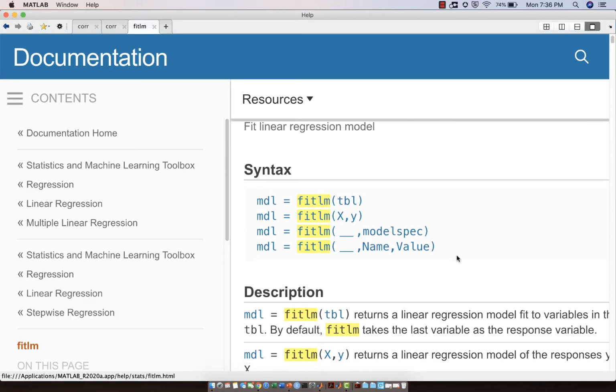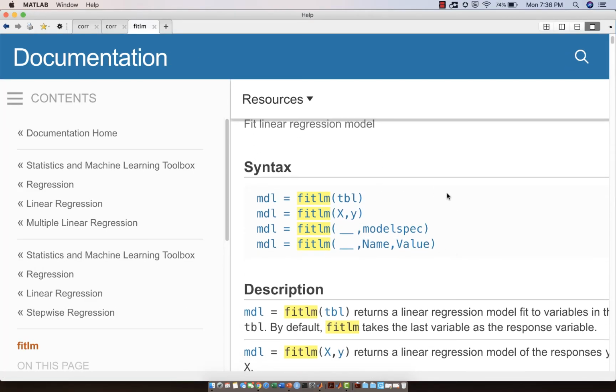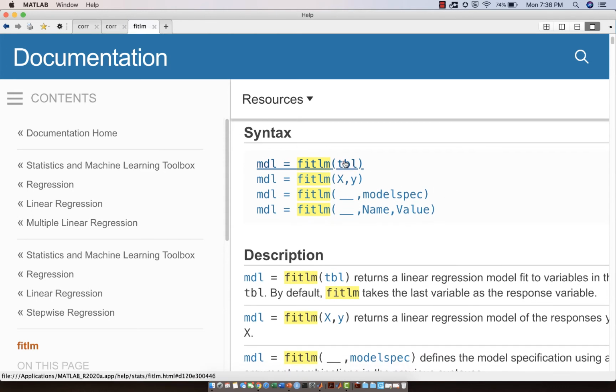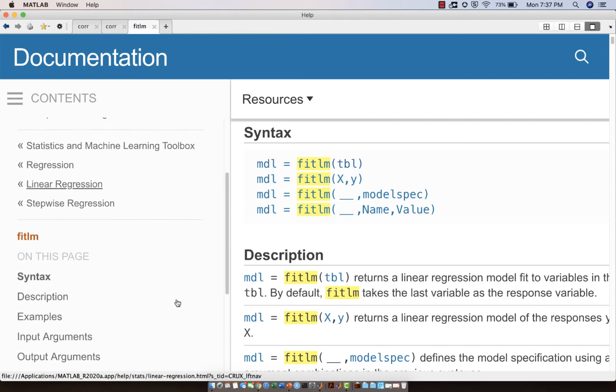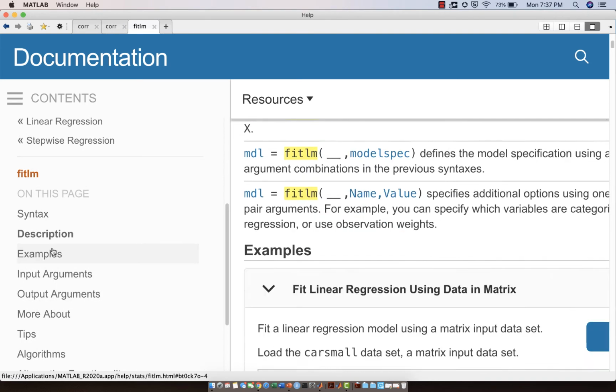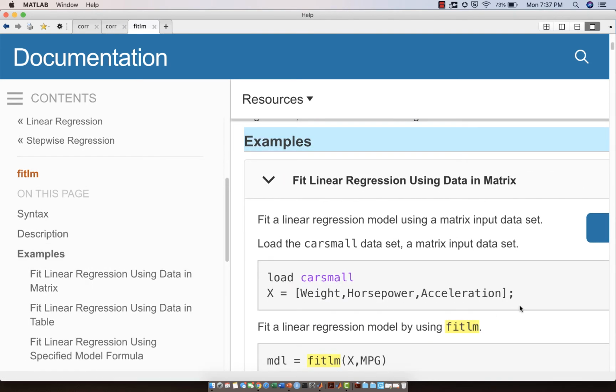Okay, so the fitlm function takes input that could be a table or an X value that specifies a linear regression model. This can seem a little bit more complicated to look at because the output is a variable that's a structure called MDL. And again, you can name that whatever you want, but that structure has certain parameters or characteristics that sometimes can be hard to follow. So we're gonna go straight to the examples just so you can see how this is done.